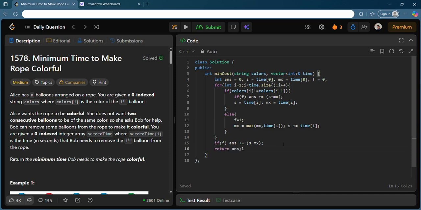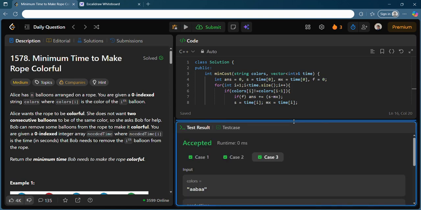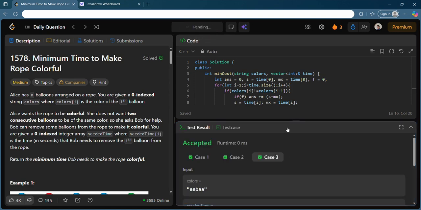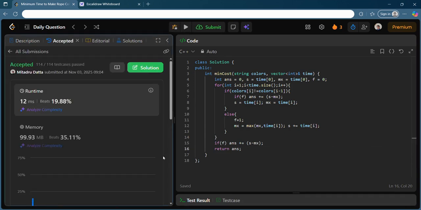I hope this was very clear to you and not at all difficult to understand. This is a simple problem. You can just try to submit it. You see, you get the accepted result easily, and you can try to run it for all test cases. I hope it will just work fine.